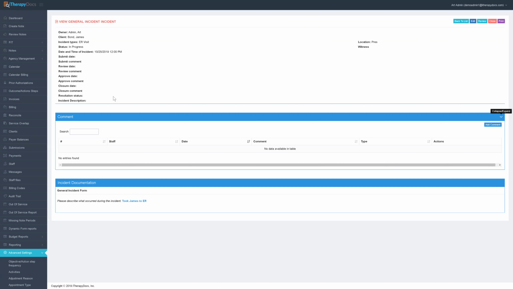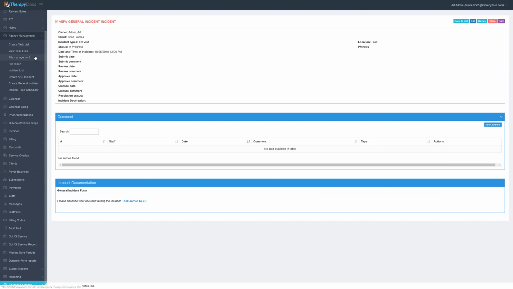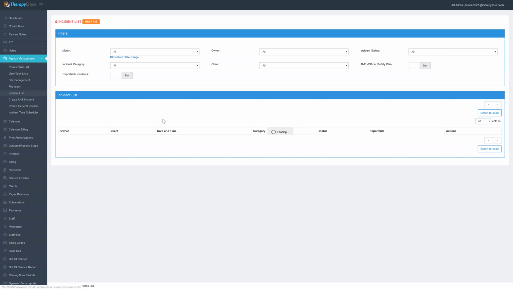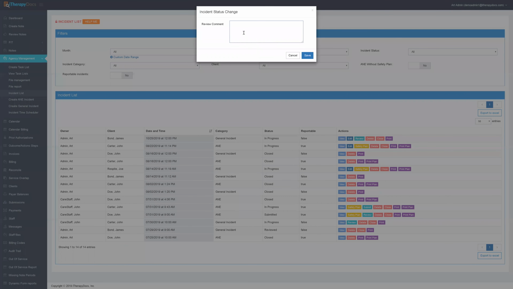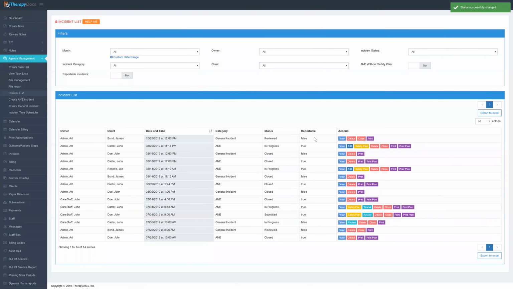So once they've completed that, the staff's job is done. And then it goes on to the manager, and then probably the incident coordinator for your agency, or an admin. Whatever your chain of command looks like, it'll push it along through that. And what the managers need to do after this is come into the incident list again. And you'll see here's the one we just created. And then they would select, I'm going to review this incident. And marking it as reviewed, you input your comments, if any, and then you just say Save. And it pushes it along to a reviewed status.